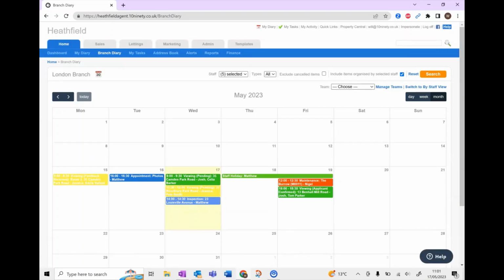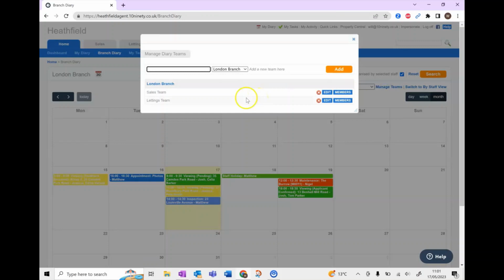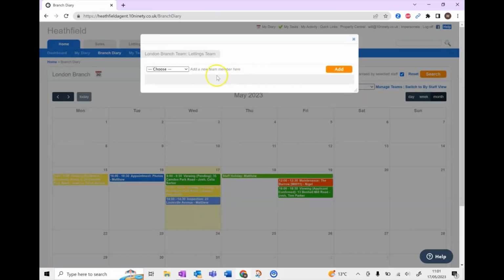Perfect. I'm actually going to go back now and do that again. So again, just in the corner, in the branch diary, moving all the way up to manage teams here in the top right hand corner. The sales team I've already done. The lettings team, I'm going to click members on that one. And I'm going to put some in there as well. So I'm going to put, say, Matthew. I'll put him in. Who else have we got here? I'll put Nigel as well.